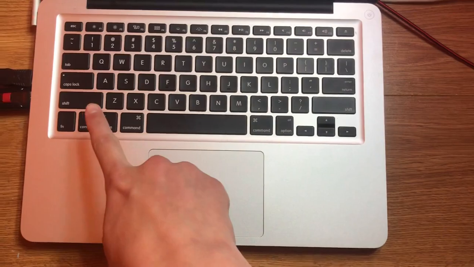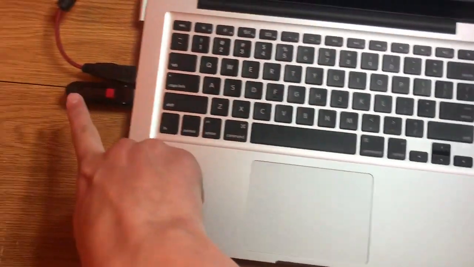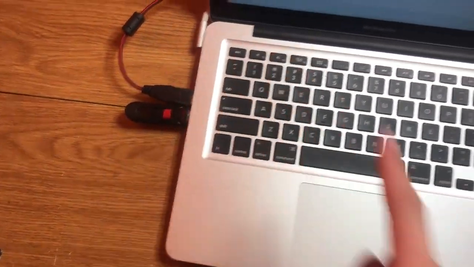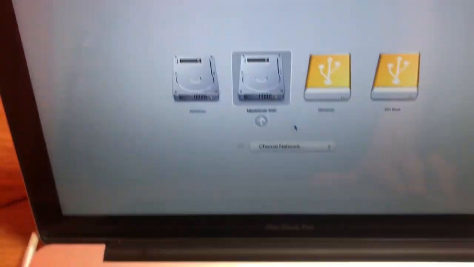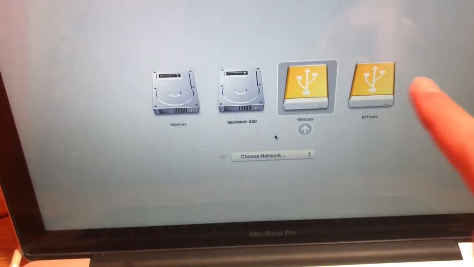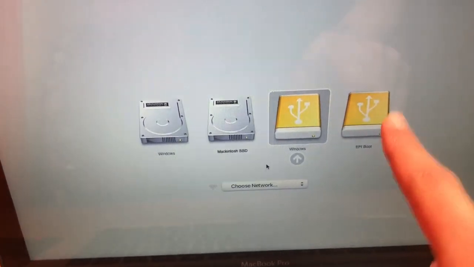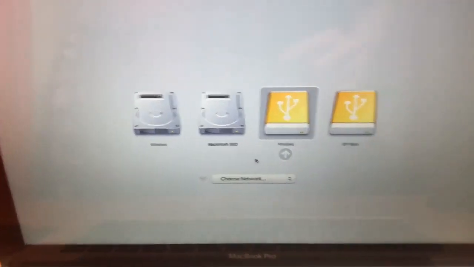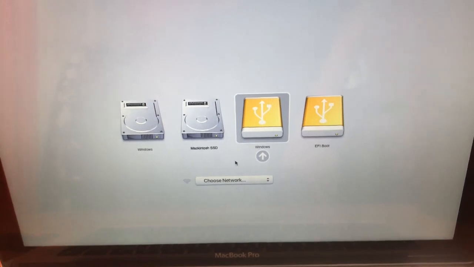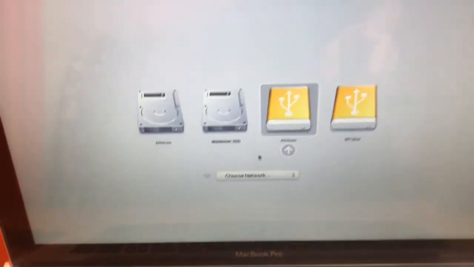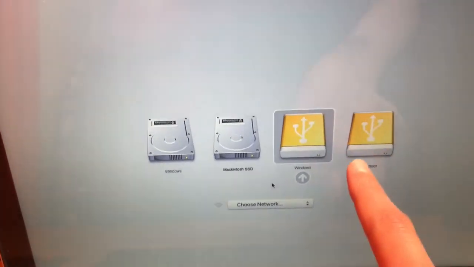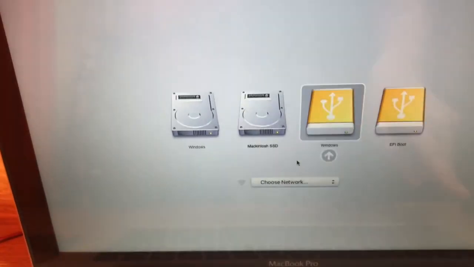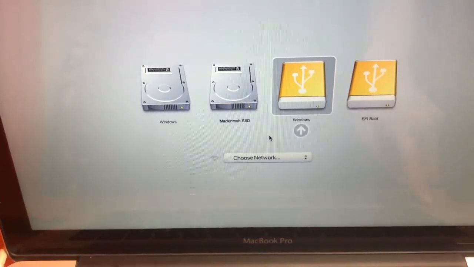So, reboot while holding down the Alt key. Make sure your flash drive is plugged in. And then when you get to this screen, make sure you select Windows and not EFI Boot. Do not select this. If you do, you will not have sound, and obviously that is really bad. It could be called something else depending on your flash drive, but make sure you do not select this and you select this. And then just install like a normal Windows.